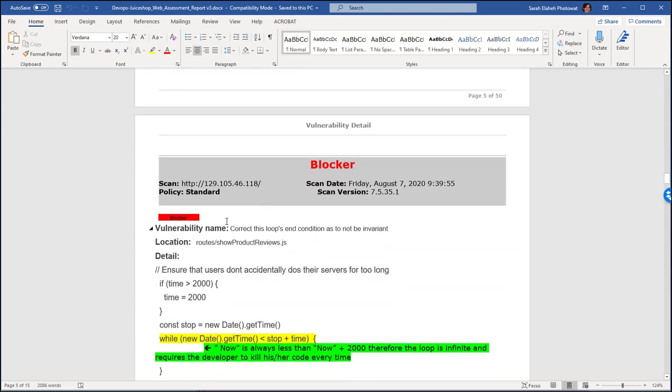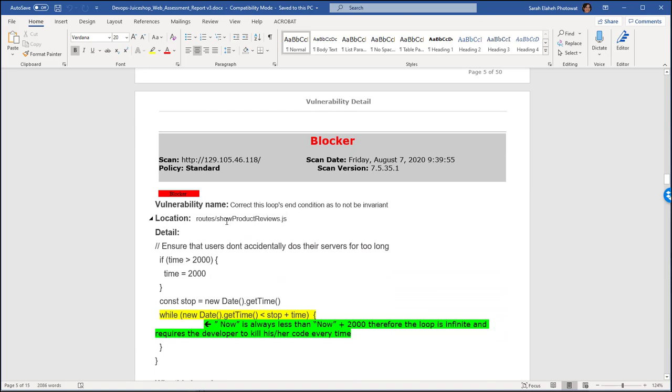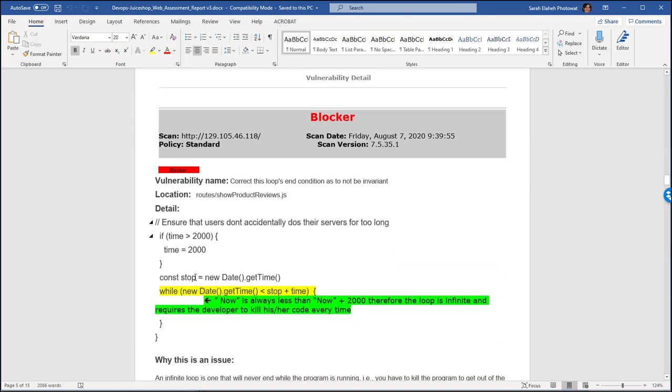The next blocker is about an infinite loop. The developer has written a while loop where the conditions on both sides are written in such a way that it is always true, which means that now is always less than now plus 2000. Therefore, the code remains in this loop, and the developer needs to kill the code every time.